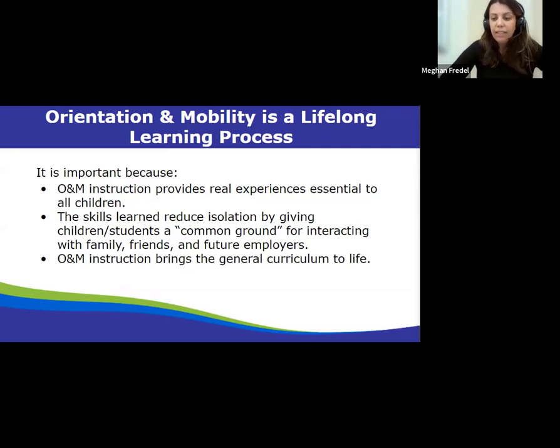O&M supports adolescents learning how to use a cane as well as the bus system so they can go and independently meet their friends. And O&M may support a child in a wheelchair who's learning how to find the bathroom independently. They also might support a student learning ways to travel independently to a future job in the community.